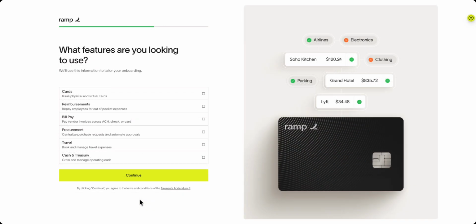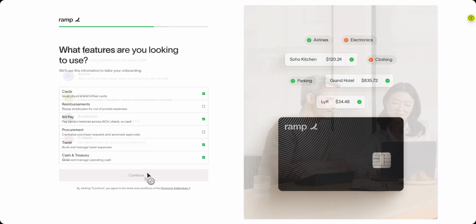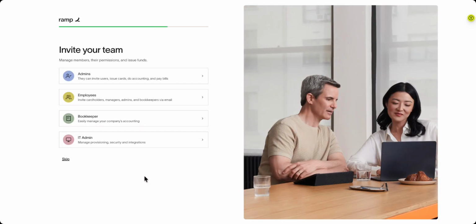On this page, you'll tell Ramp what features you are looking to use so we can tailor your onboarding to your company's specific needs. You're going to check all the boxes here that apply, and then click Continue.